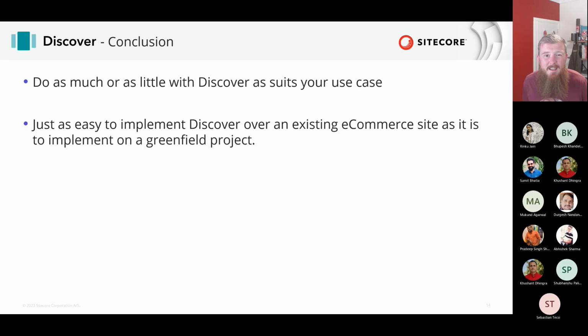Another key thing here, which I really like, is it's just as easy to implement Discover on an existing e-commerce site. I showed Order Cloud today, but it doesn't have to be. It could be Shopify, it could be Salesforce Commerce Cloud, it could be any of the e-com platforms out there today. Because it operates directly from the front-end application and it's all API driven, you can put it over the top of any platform just as easily as you can implement it in a greenfield solution.